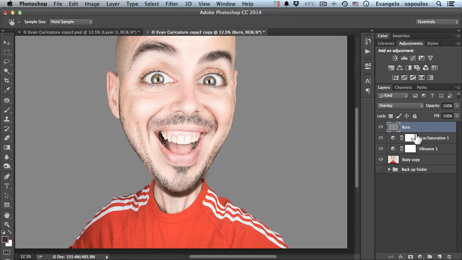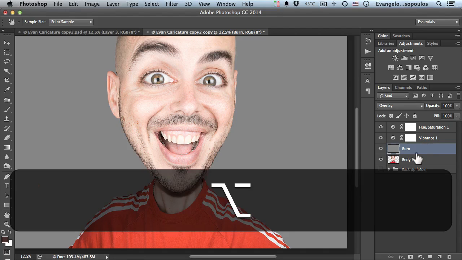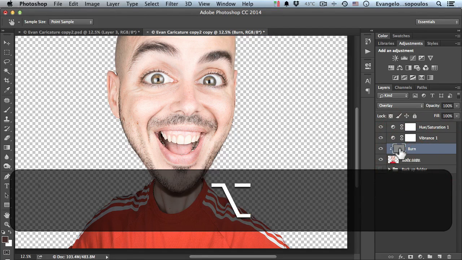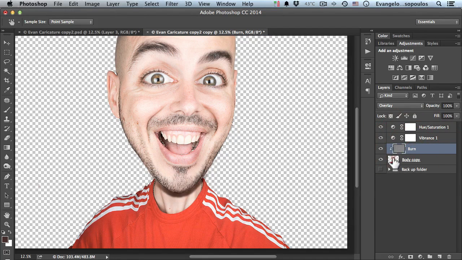Wonderful. Of course, I will have to lock this gray layer with my body copy. So I will go to my body copy, and I will go here. I will hold Alt, Option on Macintosh. You see this little spot over here. I will create a clipped layer. So this layer actually controls only the body. It doesn't show up around it, only on the body. So we're ready to keep going.